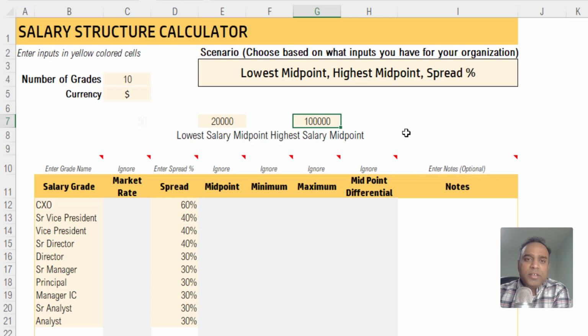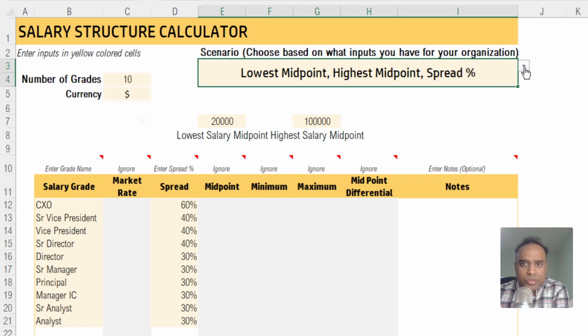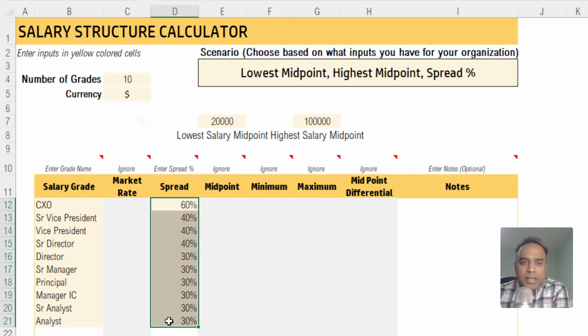So these are the 5 different input scenarios that the template can handle. And as you can see here, it's very easy to choose your input scenario, and whatever you choose, the cells that are input cells will be highlighted in yellow, and you just have to type it in. It's going to probably take you less than 5 minutes totally. That's all the input that's needed. Now let's take a look at the output that is automatically generated.